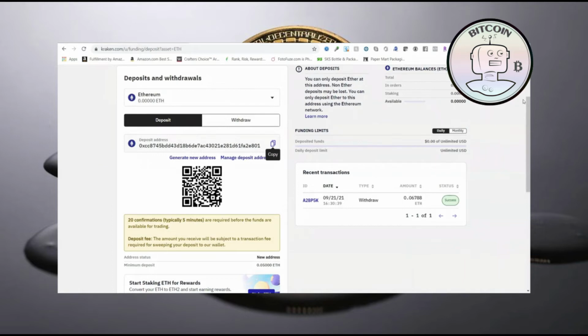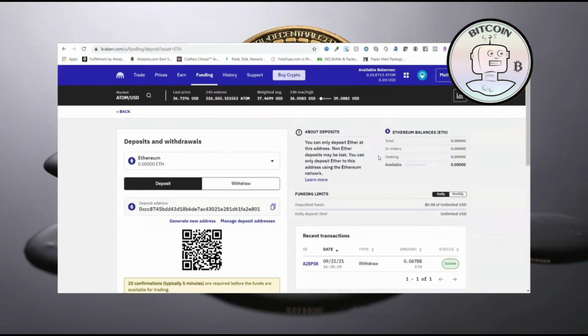Okay, so once you have money in there, now you're ready to head over to Bitsgap, and I'm going to show you here in just a minute. So now you can connect Bitsgap to Kraken. Oh, and once you make a deposit, it shouldn't take very long, usually less than a day for it to show up in your Kraken account.